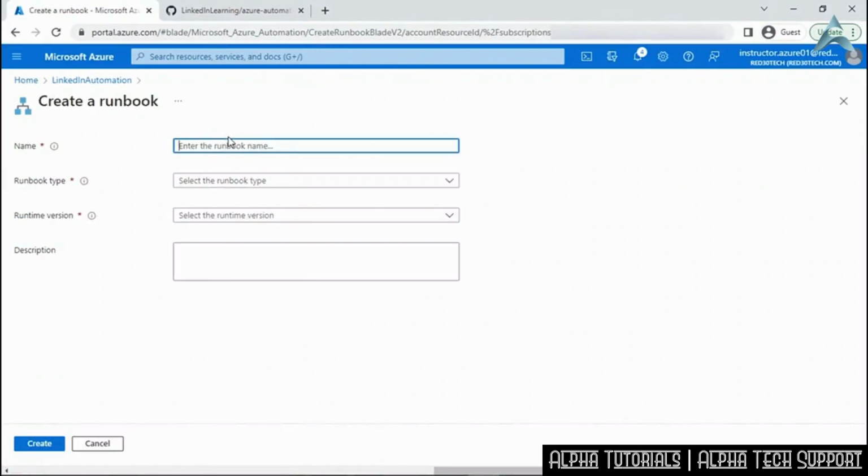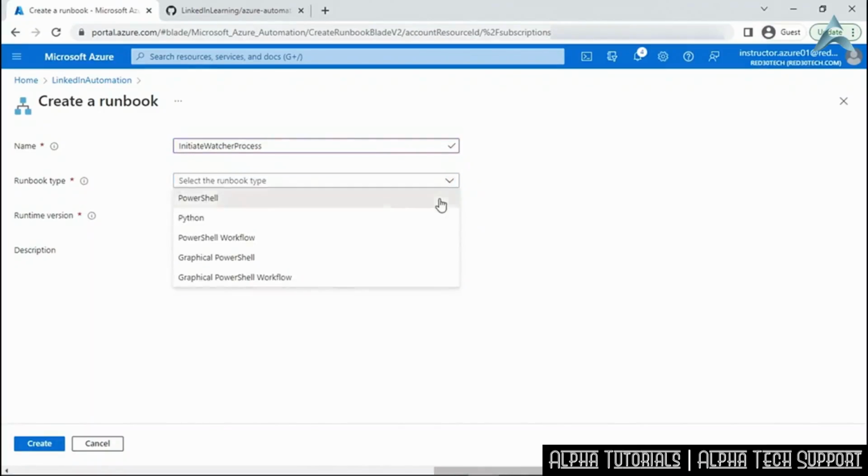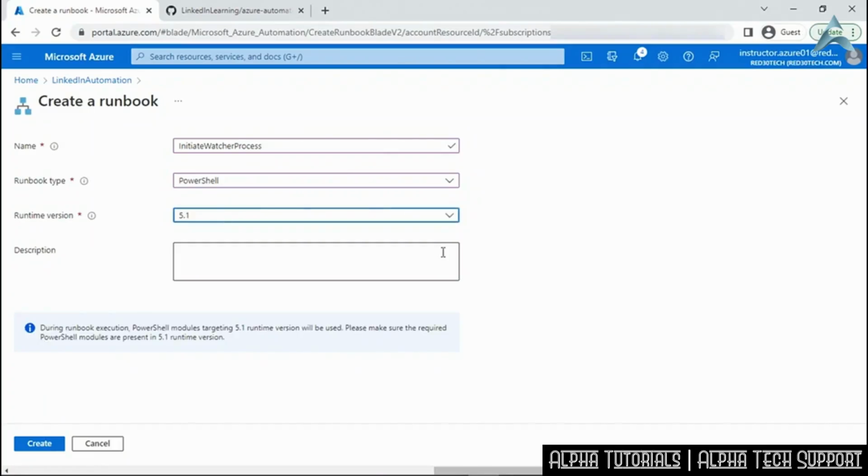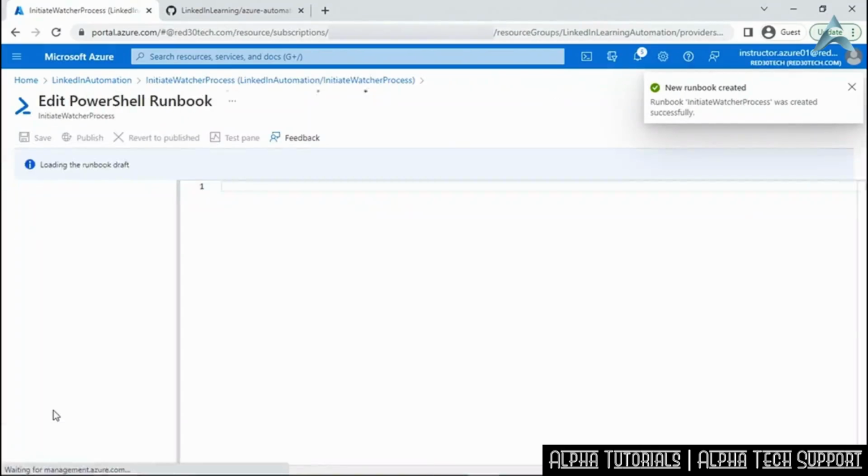On the create a runbook page, for the name, I'll provide the name as initiate watcher process. For the runbook type, I'll click on the drop down and choose PowerShell. For the runtime version, I'll choose the more stable one, which is 5.1. If you want, you can give the description, but I will skip that for now and finally click on the create button. It will take a couple of seconds and the PowerShell runbook will be deployed.